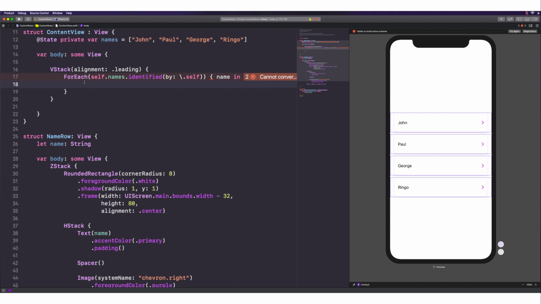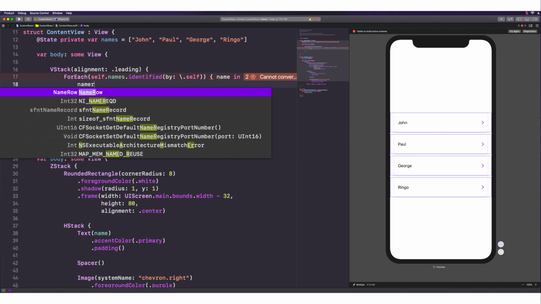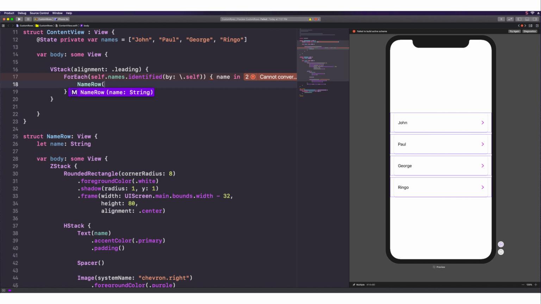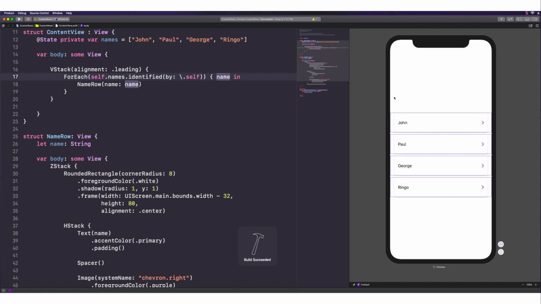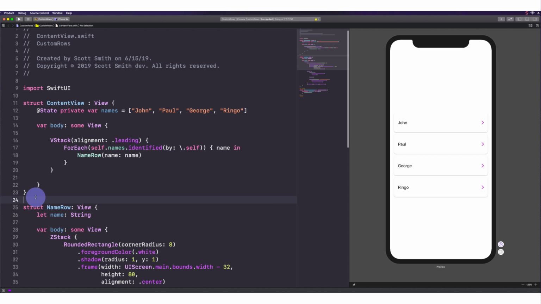So we can come up here and use our name row. Name row, like that. Open up parentheses. See, it's right there. Hit enter. And we'll pass in name, which is just this one right here. So then let's try again up here on the right. There we go. Build succeeded. The names are there. We're using our custom row. Nice and organized right there.